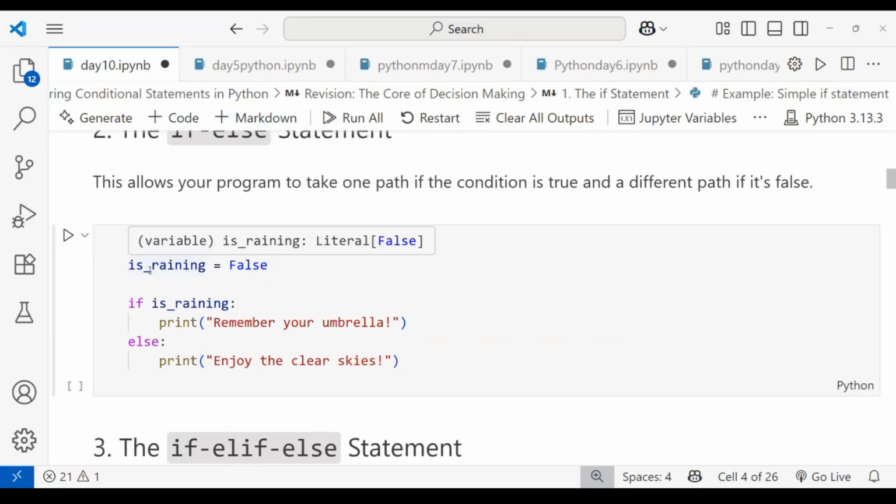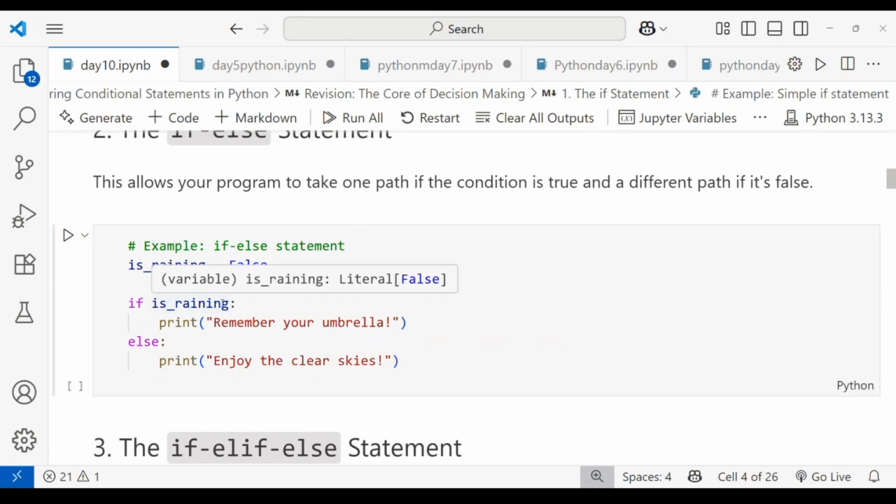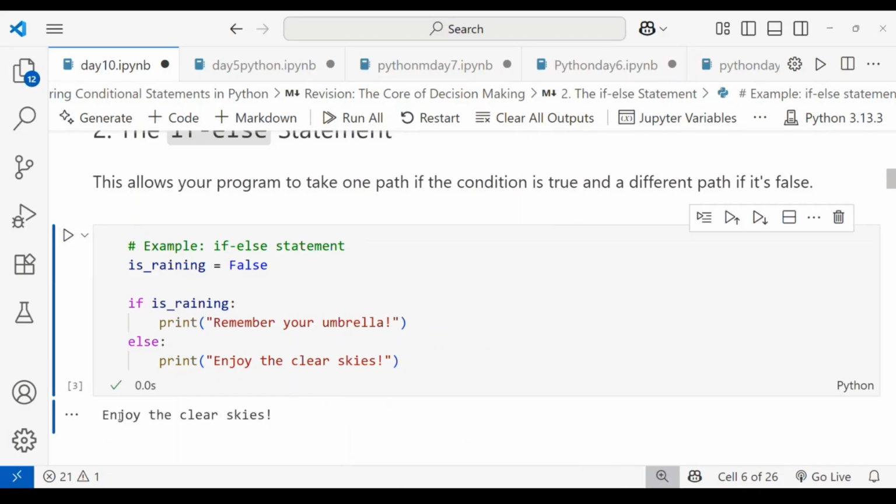Okay, this is our decision making statement. I'm taking another example, raining or not. is_raining, I'm giving false. That means it's not raining, right? So I'm checking if is_raining is equal to true, it prints the if condition. False means it goes to the else statement, which prints "Enjoy the clear sky." You can see, "Enjoy the clear sky."